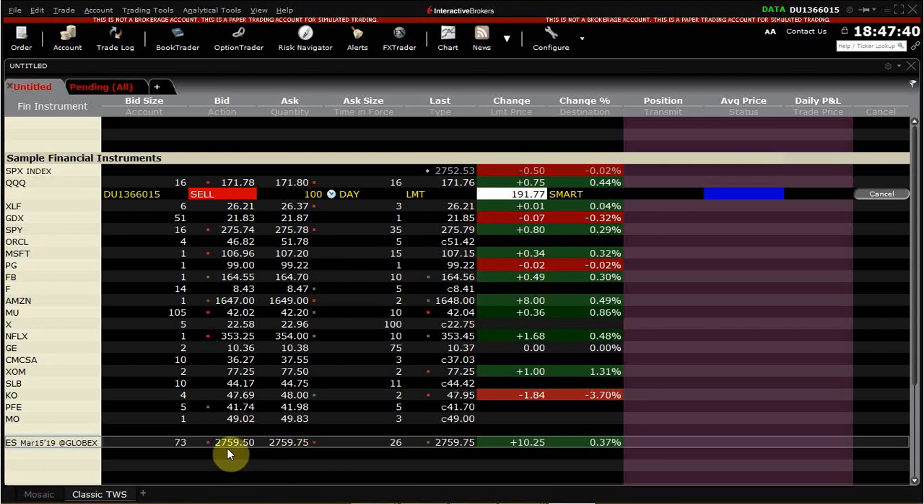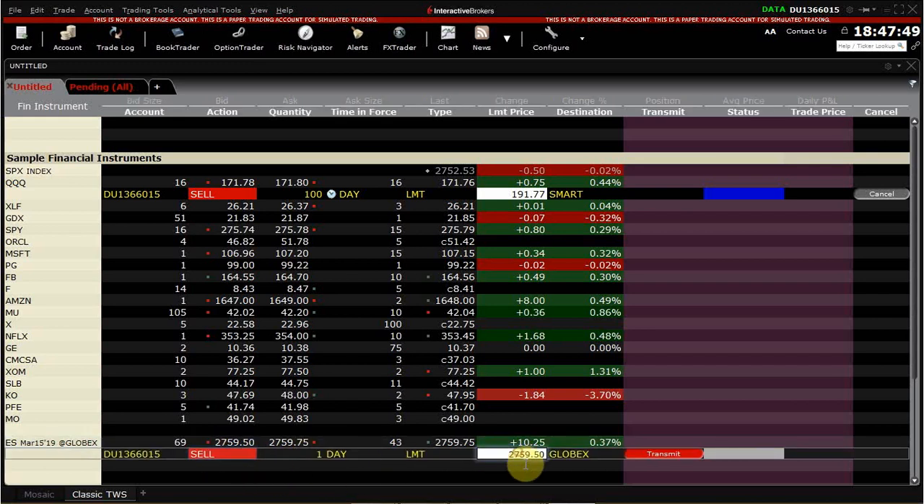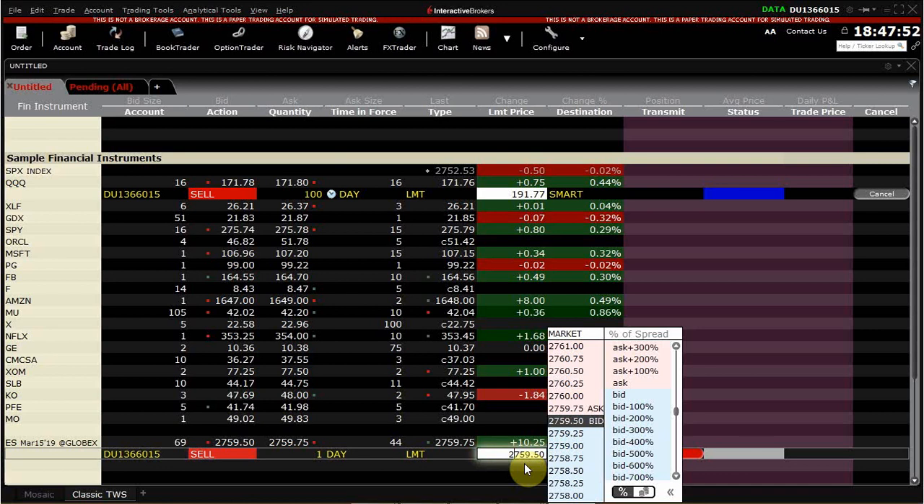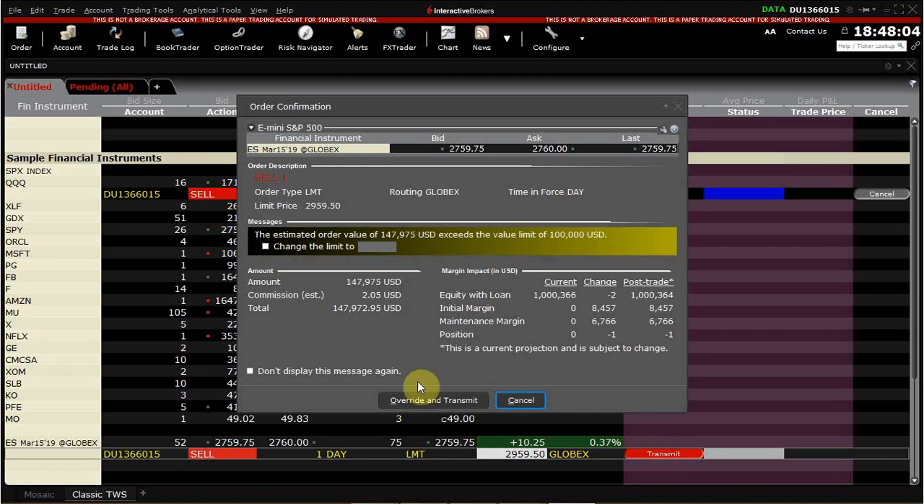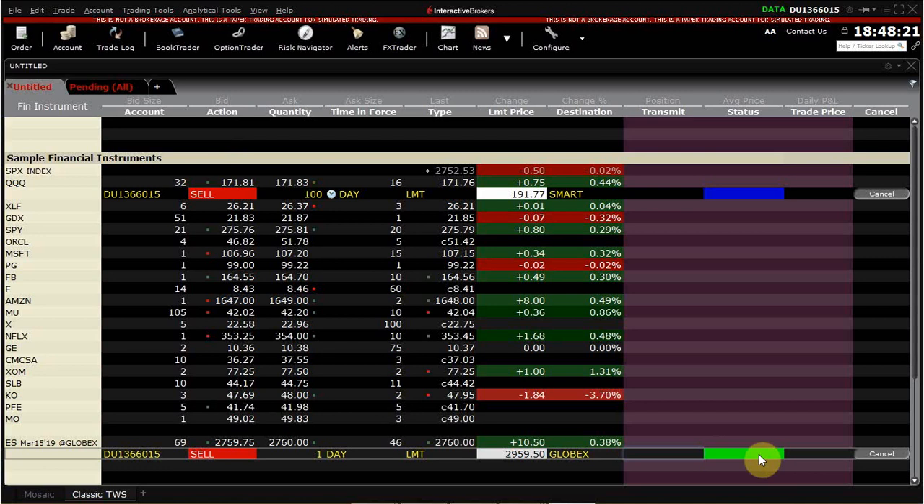So you can see how tight the spread is. This is the one tick spread, 0.25. So I'm going to try to once again trade here. The bid is 27.59 and a half. I'm going to sell at 29.59 and a half, so there's no chance of this getting executed immediately. This exceeds the value limit, there's an artificial limit of $100,000 per trade value, but we'll just override and transmit. Notice here that there is no message that tells me that your data feed is delayed and you're trying to trade with delayed data. Override and transmit. So you have two orders now.